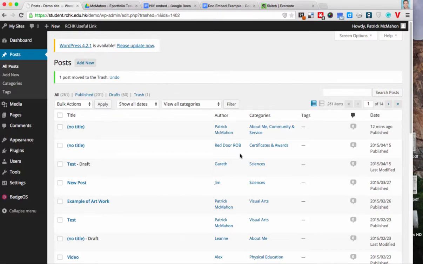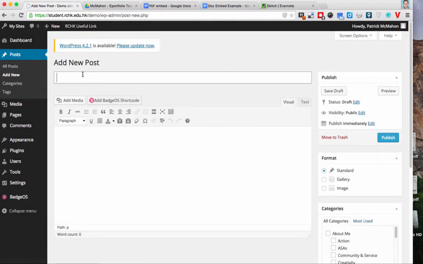Okay, earlier on I showed you how to embed a Google Doc, but what if you just want to embed or post certain bits and pieces of some work you've done in classes? Well, here's a way you can do that. Let's go ahead and add a post. And let's go ahead and call it Skitch because that's the name of the software that I like to use.